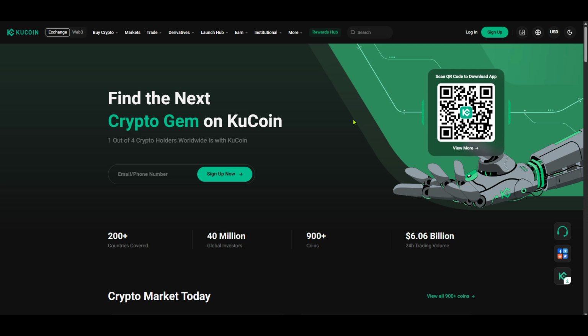First things first, you need to head over to the Kucoin platform. Open up your web browser and type in the URL for Kucoin. Landing on their homepage, you'll be greeted with a sleek interface showcasing various cryptocurrency exchanges.